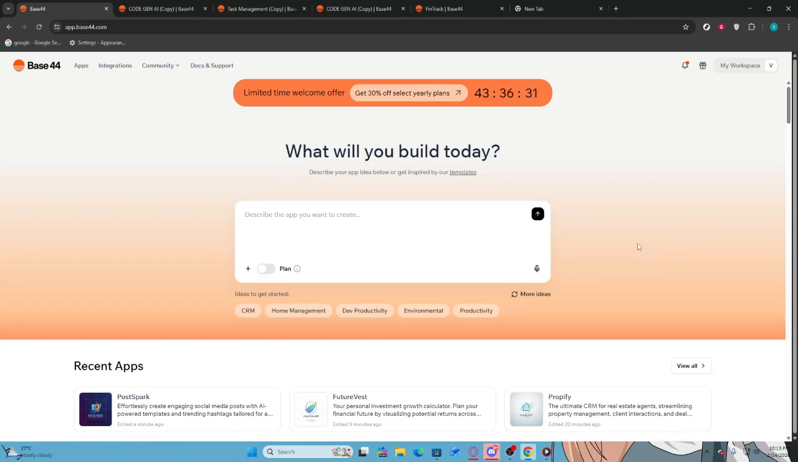In this video, you'll learn how to integrate Stripe with Base44. This guide will take you through the necessary steps to successfully connect these two platforms, enabling you to handle payments seamlessly within your application. Begin by navigating to the Base44 website.